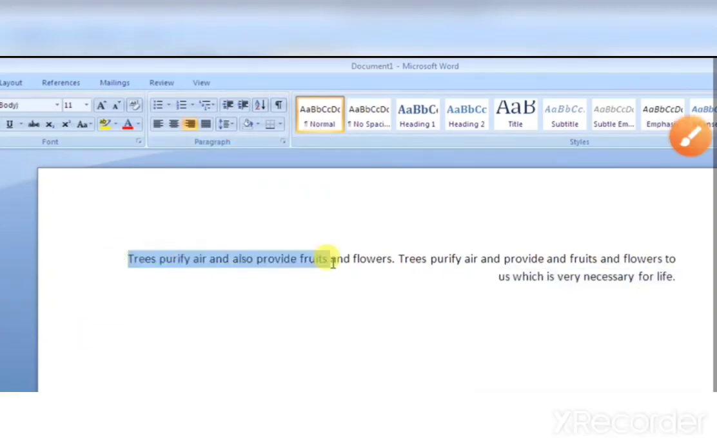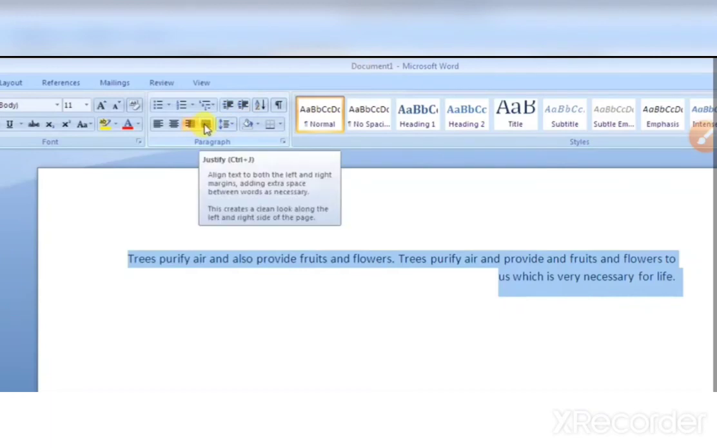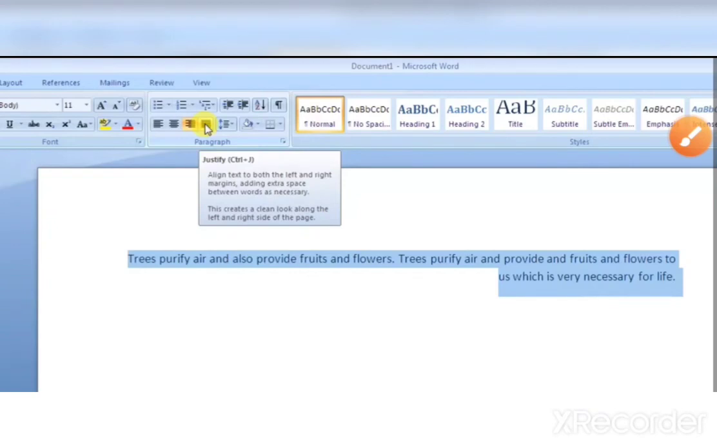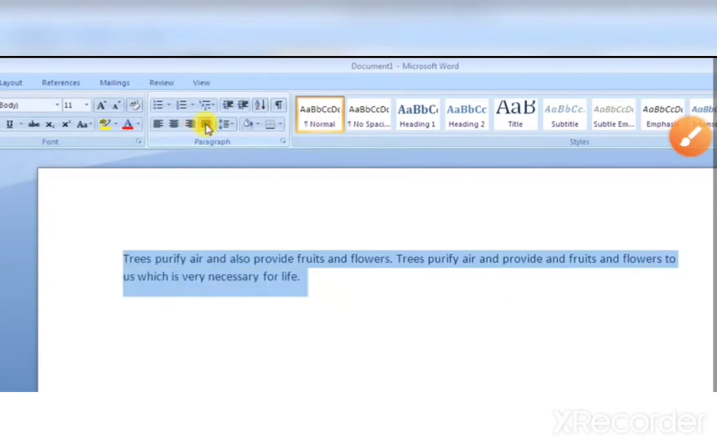And then is the justify option. First you will select the text, right? And then you will go to the 4th option, justify. The shortcut is Control plus J. You will click on this button, justify, and you can see the changes. Justify places the text evenly between left and right margins, right? So these were the 4 types of alignments: align left, center, right and justify.